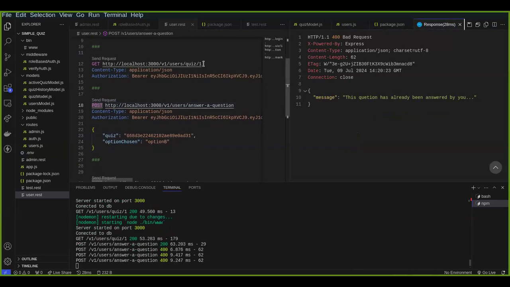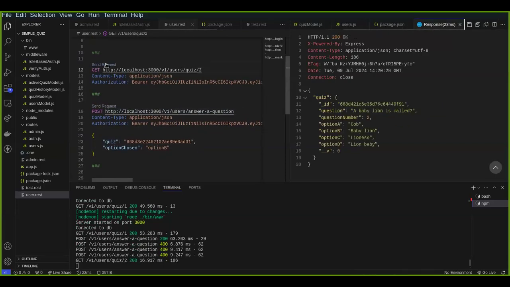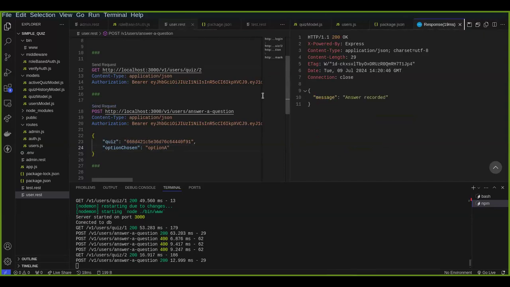Then let's go for question 2. So a baby lion is called what? A cub. So I'll say for this particular quiz that my chosen option is option A, which is cub. Answer recorded. Let's go to the third question.